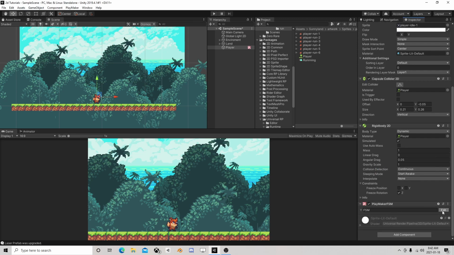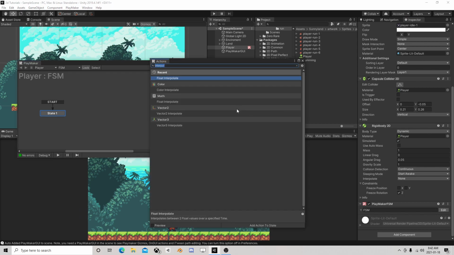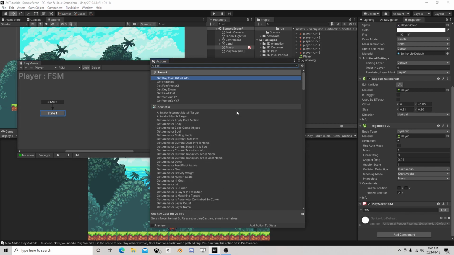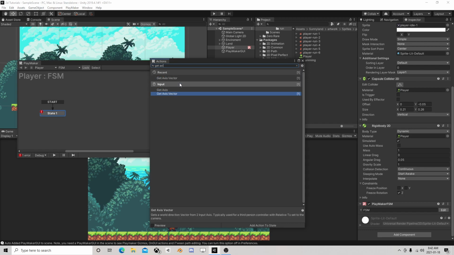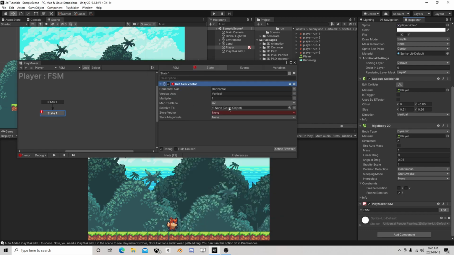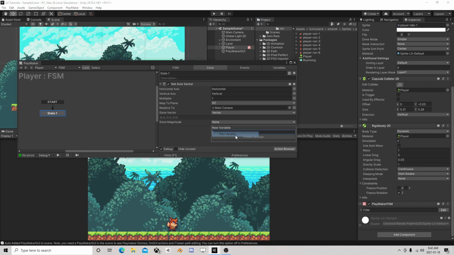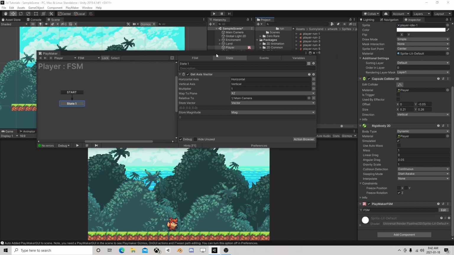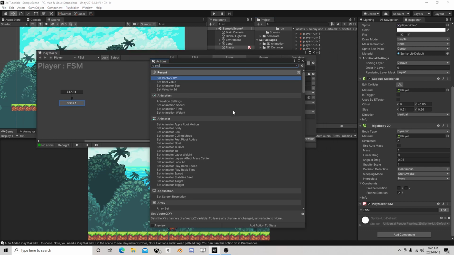So there's a few different ways we can do this. First, let's use get axis relative to our camera. Store the vector. Store the magnitude. Okay, now we're going to use set force.